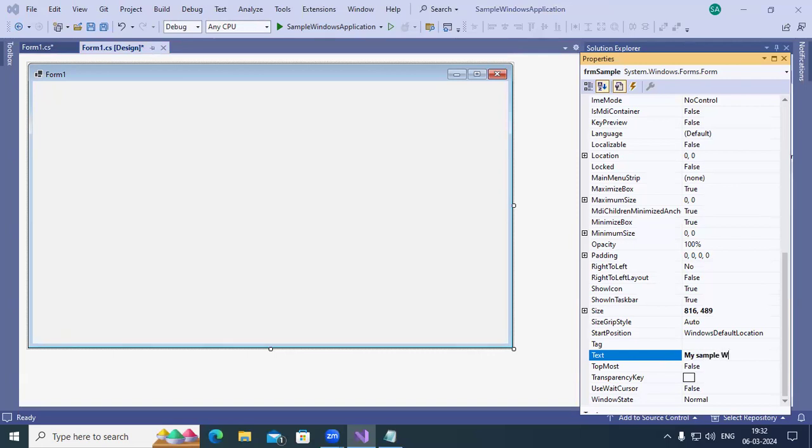window. My sample window, I give a name, a caption I'm giving. Caption is called text here. Now it is changing. My sample window, we get here. So this is the size. If you want to increase or decrease size, you can. So 860 is width, 489 is height. Width and height are shown here.